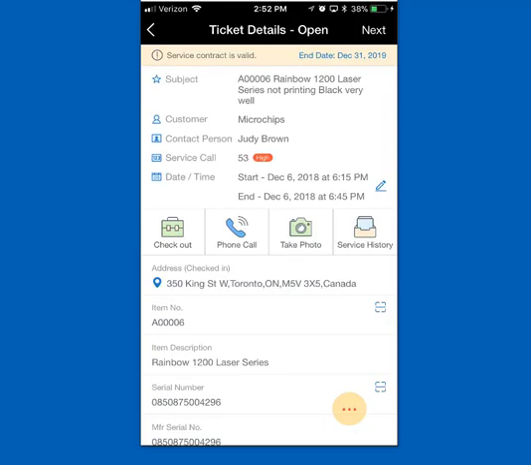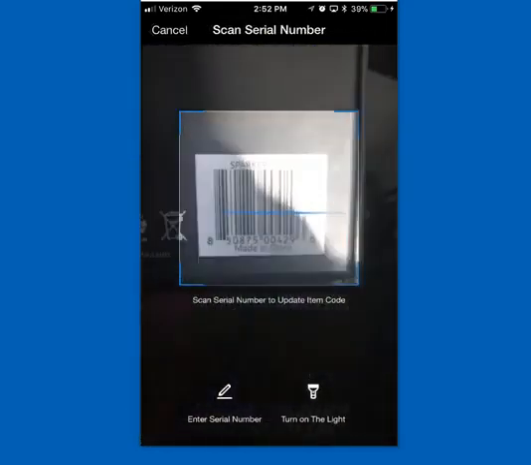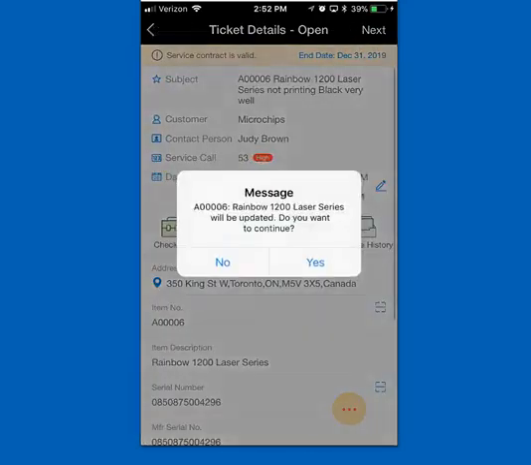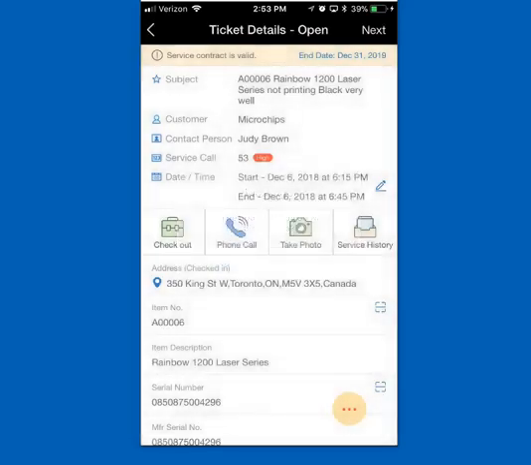And when I get to the printer, I'm going to use another feature of the service app, which is the scanner, to make sure I'm at the right printer. And I can see here there's a serial number that's associated with the printer I'm supposed to service. I'm going to hit the scanner button, and it's going to pop up my camera on my iPhone, and I'm going to scan that barcode, and yeah, it found the A06 Rainbow printer. Do I want it to be updated? And I do, because I want to make sure there's a service history of me servicing this printer, and I'm going to say yes. I know I'm at the right printer.